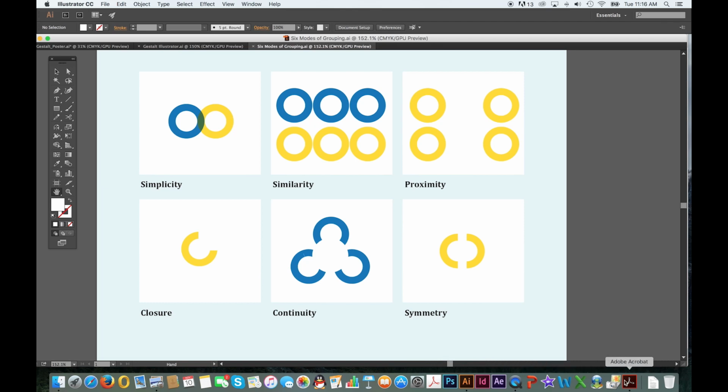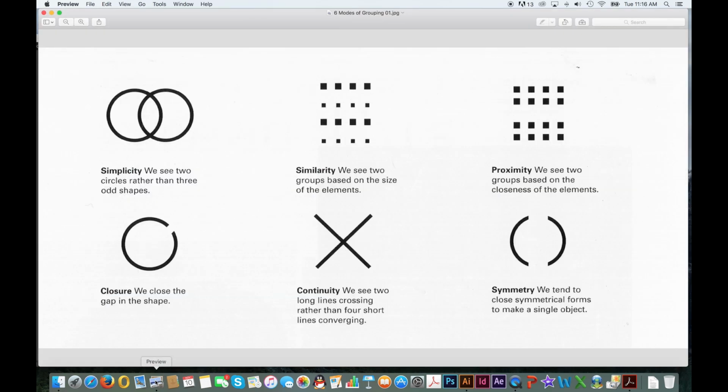In the following illustration, this denotes the 6 modes of grouping. Psychologists have identified various principles of grouping, and 6 common ones are diagrammed here.